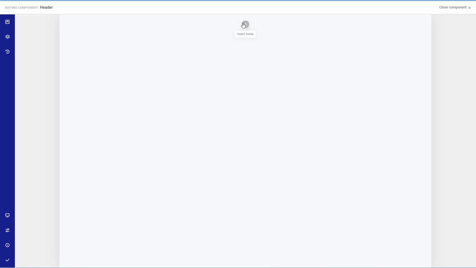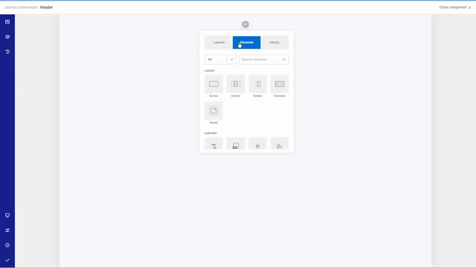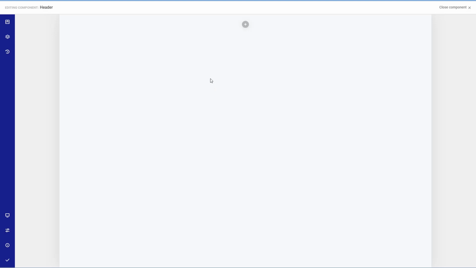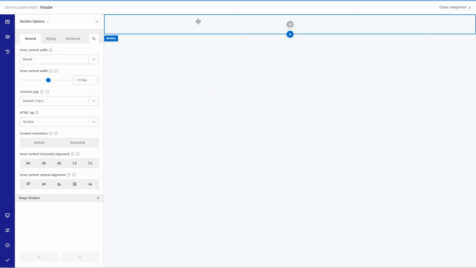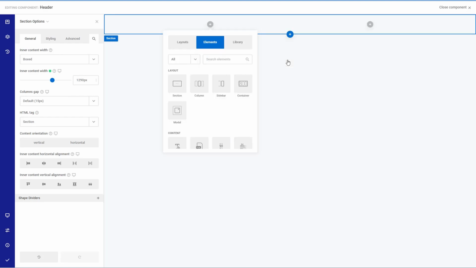Okay, so let's start and let's add a section. And the advantage of a section is that you can set it boxed, and that means that, like with Cadence, you have your header content kind of in the middle part here, and Cadence has a content width of 1290 inner content. So I'm going to set that there. Then inside the header, I'm going to add 2 columns.